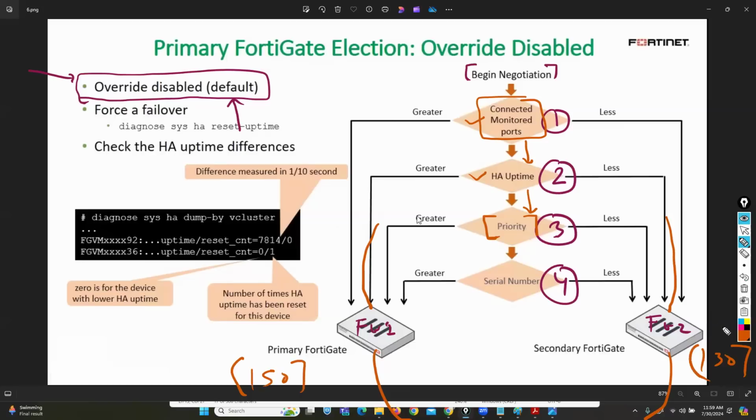on firewall box one we have the higher priority value, so this box will become primary. And here we have the lower one, so this box will become secondary. If you have equal priority value, say 150 on firewall box one and 150 on firewall box two, then the tiebreaker is higher serial number.